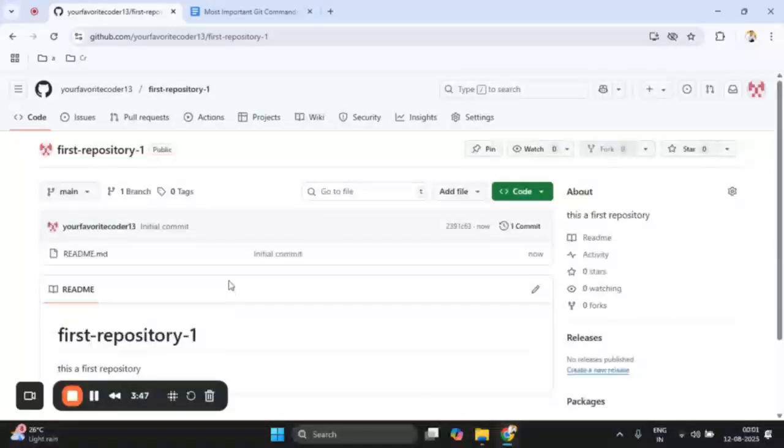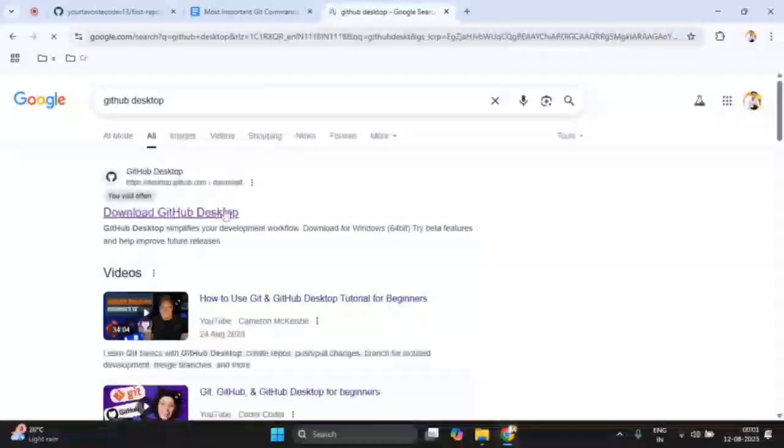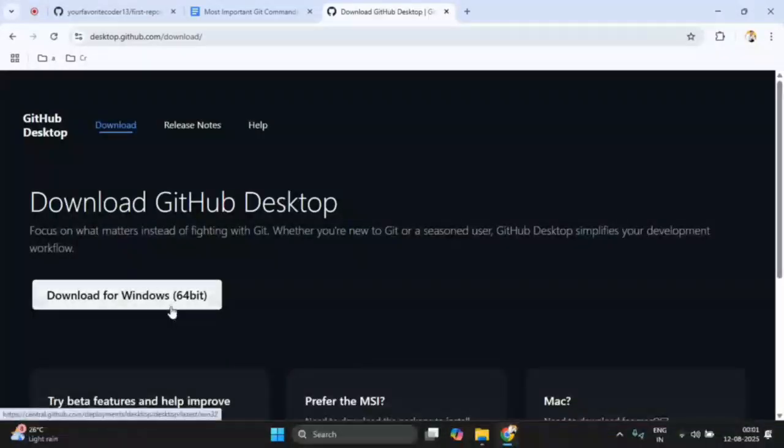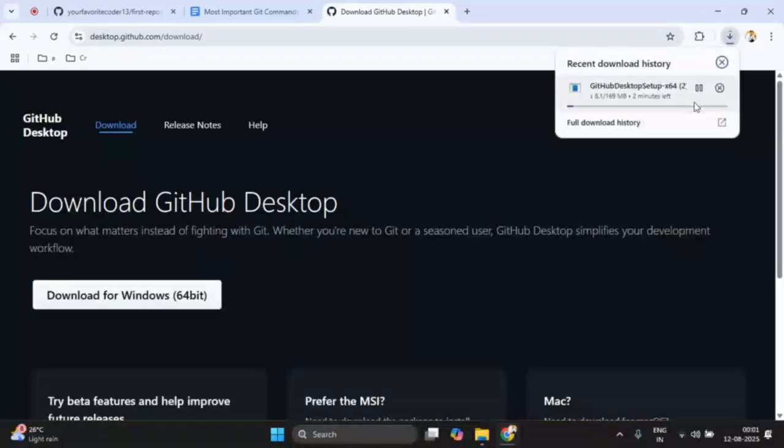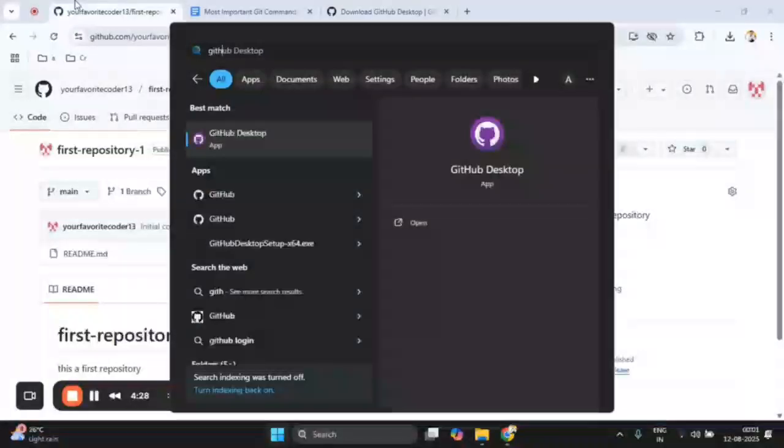Now we will move on to installing GitHub Desktop. We will go to Google, search GitHub Desktop, and you will get the first link, download GitHub Desktop. I'm using Windows, so it is showing download for Windows. If you are using Mac, it will show download for Mac, and you will click on download for Windows. As you can see, it has started downloading, but as I have already downloaded GitHub Desktop, I will cancel it. And now I will directly go to GitHub Desktop, open.